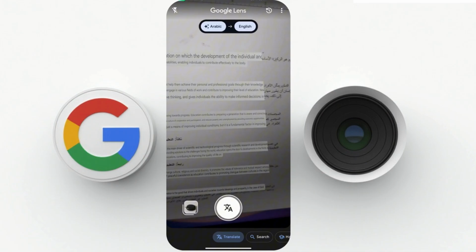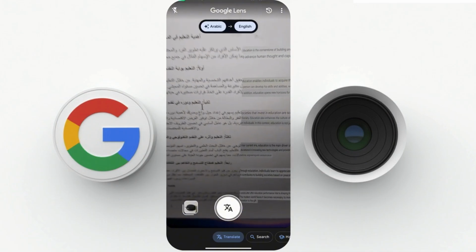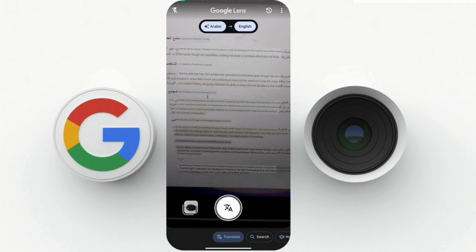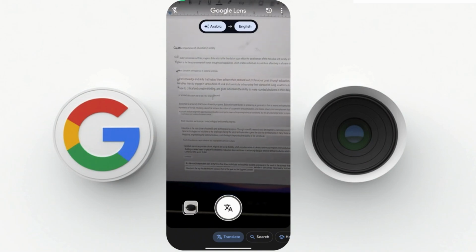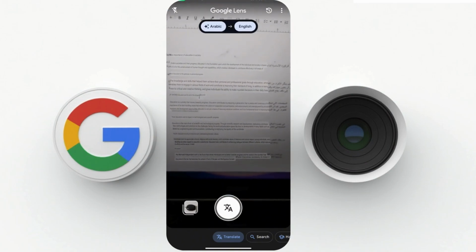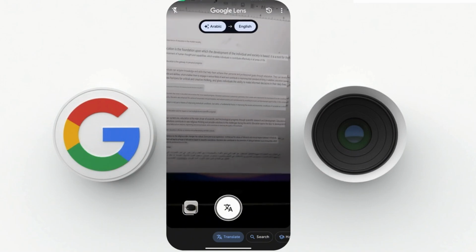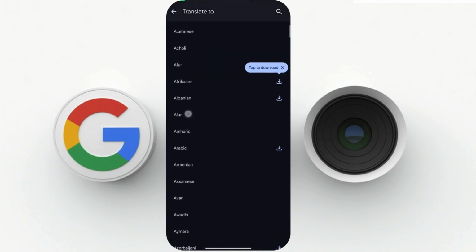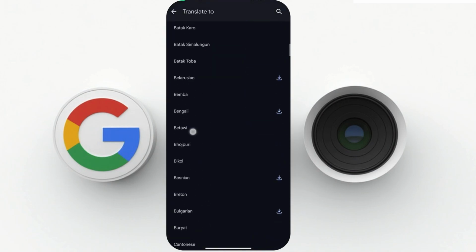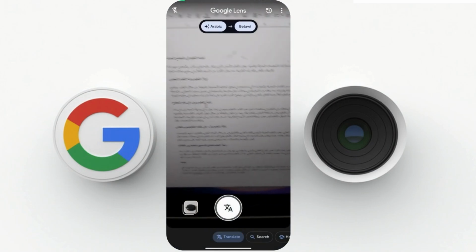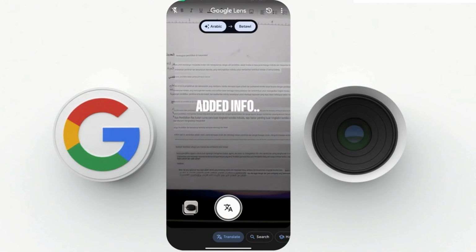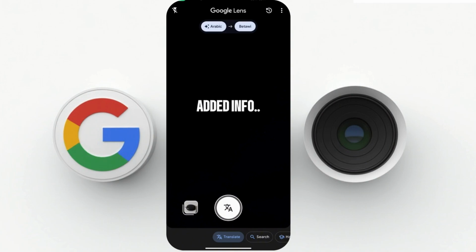As you can see, as long as the lens has covered the entire text, it will convert it to English or any language that we can understand. You can edit that here by clicking this. You can also use the Batawi language. Also, I want to tell you that you can use it to copy text from physical documents and paste it directly into an email or note.